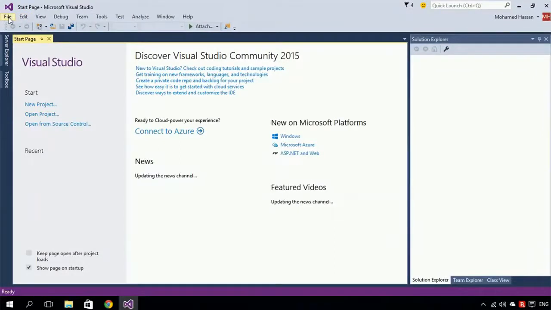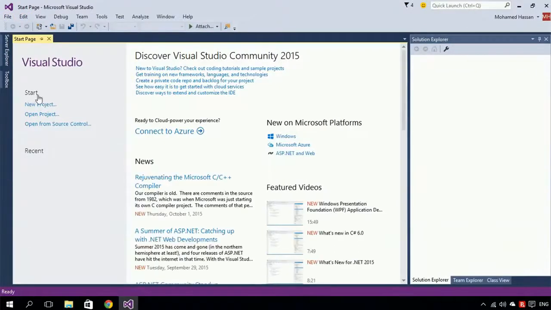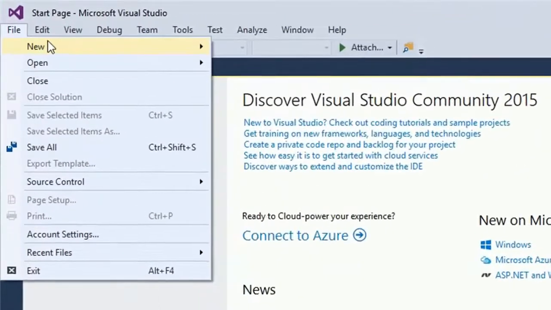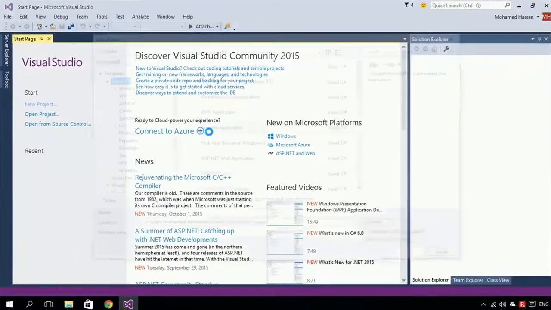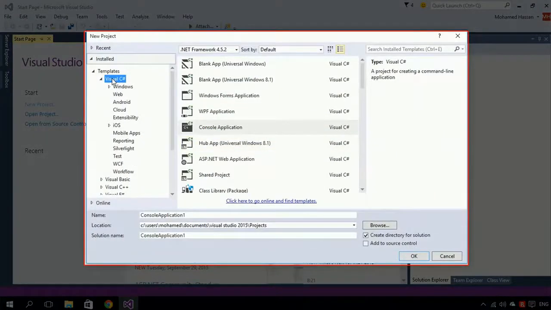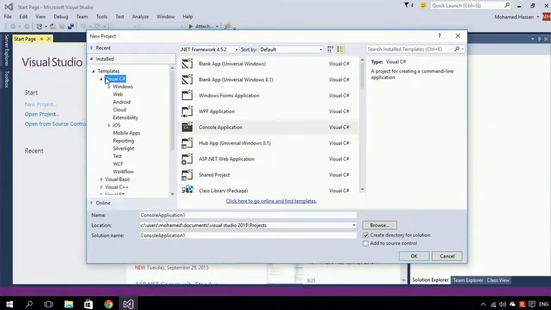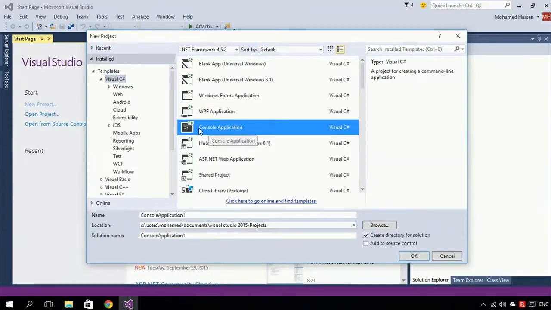Also, you can create a new project other than by clicking the link right here. You can just click file, new project, and if you like the keyboard shortcut, you can hit Ctrl+Shift+N, and it's going to open this window. And just make sure that you have C# or Visual C# selected right here, and we're interested right now in the console application, which basically creates a command line application.